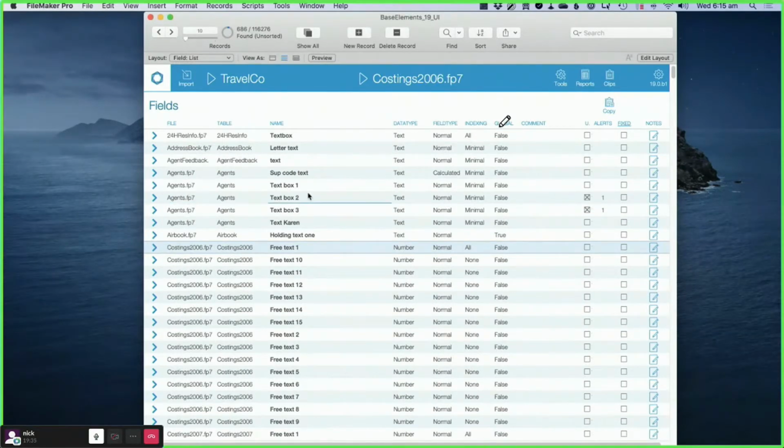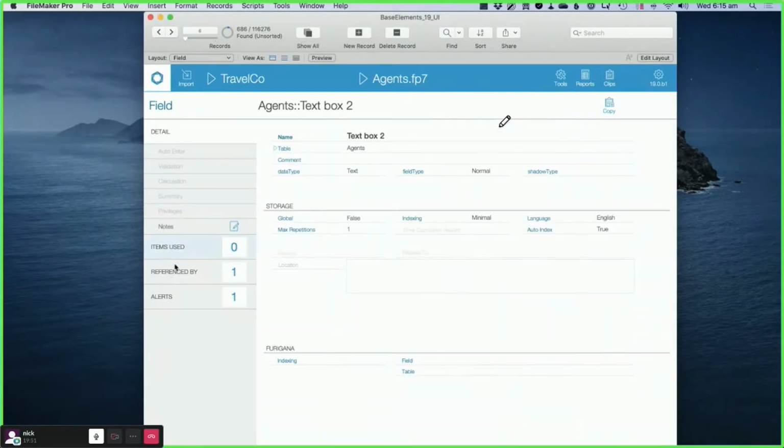So this field here is text box 3. It's not used anywhere in this solution at all, and that field can probably be deleted. That means it's not on any layouts. It's not used in any scripts. It doesn't appear in other calculations. It's not in the privilege sets. None of that sort of thing.